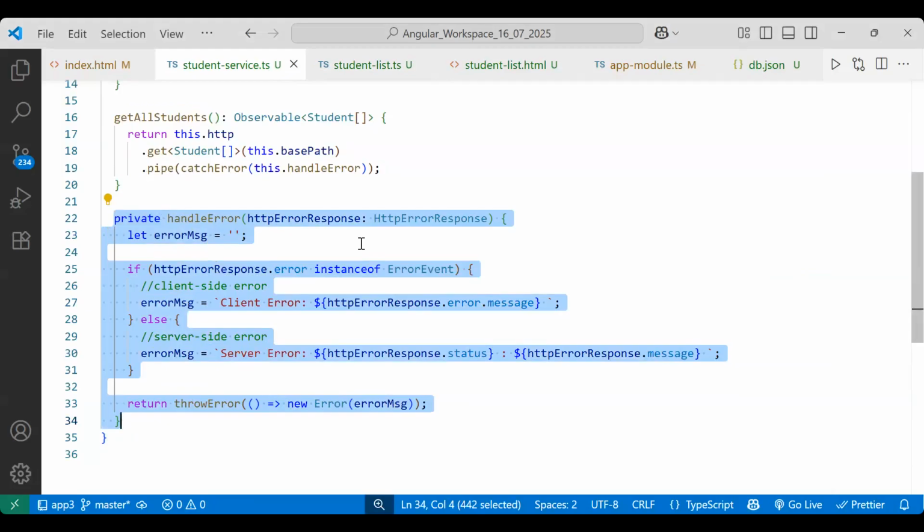We need to have some interceptors. We have a concept called interceptors. An interceptor intercepts every request. It stops and checks, whether your logic is logging or error handling, you can use the interceptor.